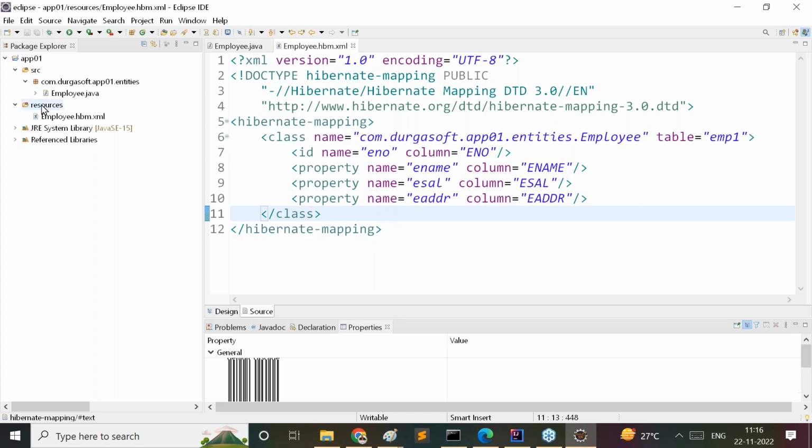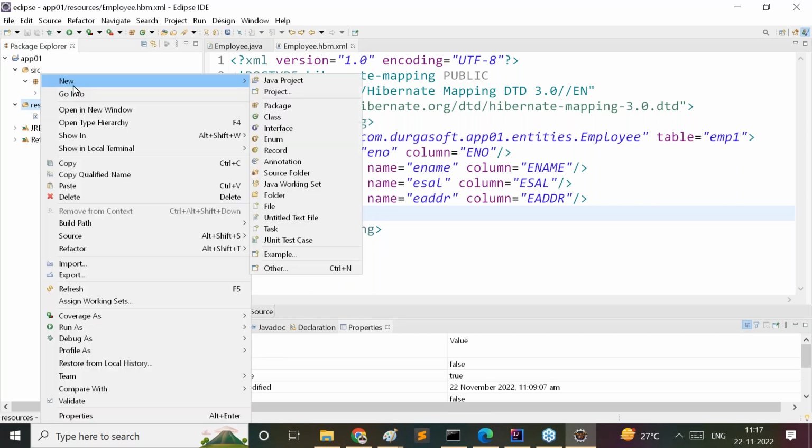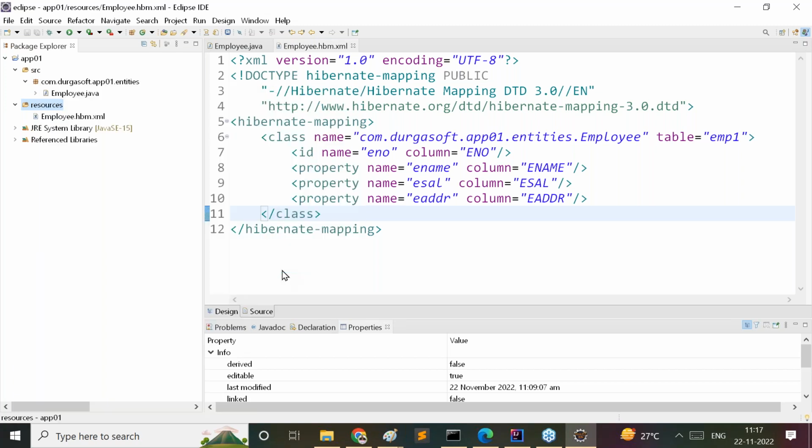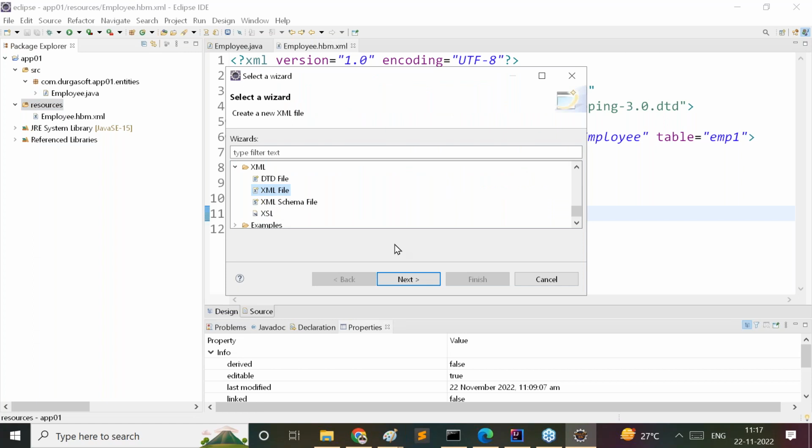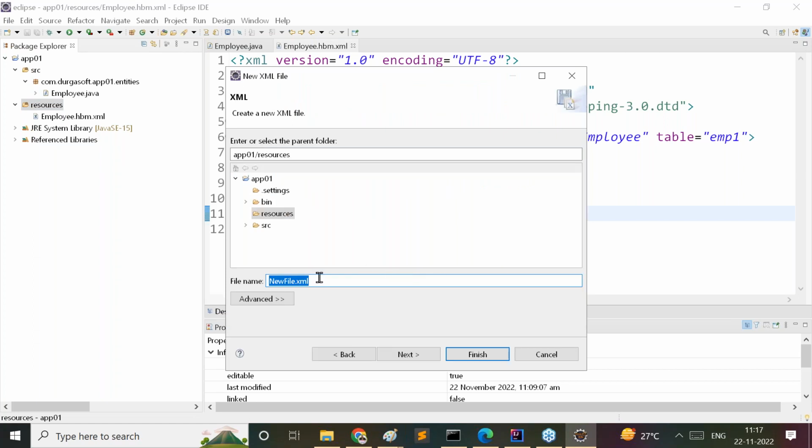We have to prepare a configuration file. Under the same resources, right click on resources, New, then File. Do you have any XML here? No XML file. Click on Others and XML. Click on Next. I need to provide the name of this XML here.